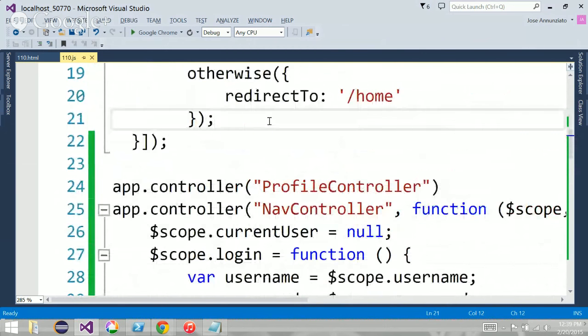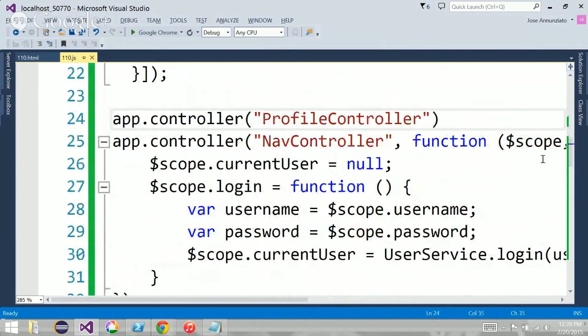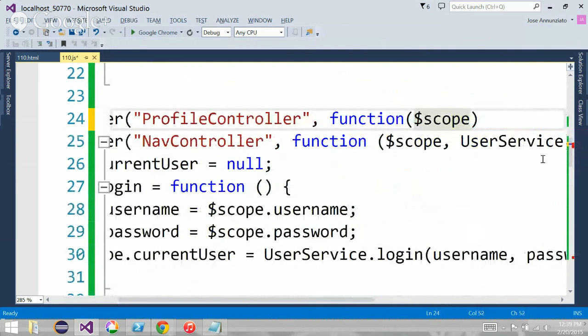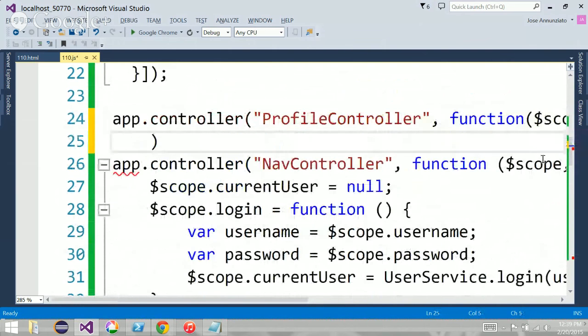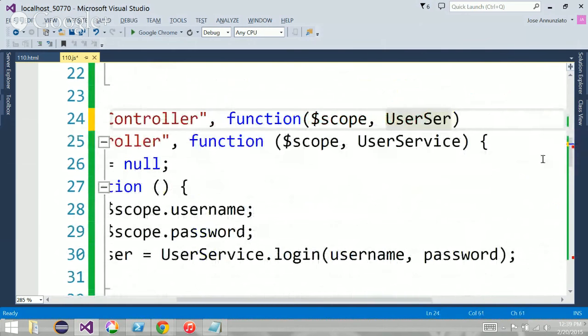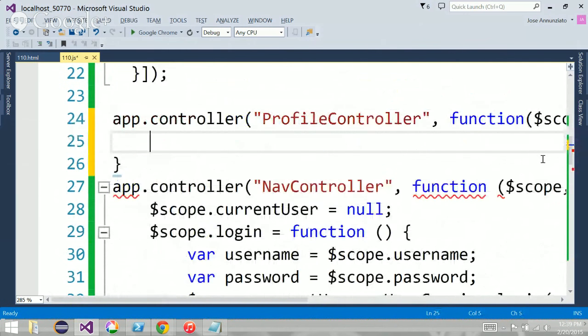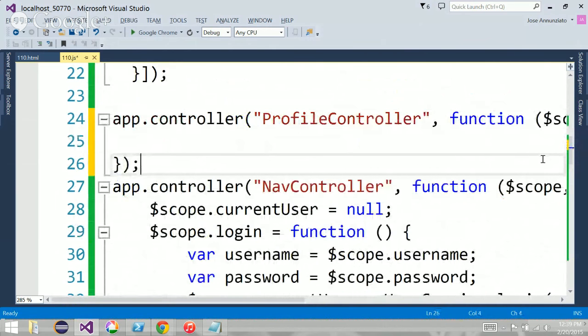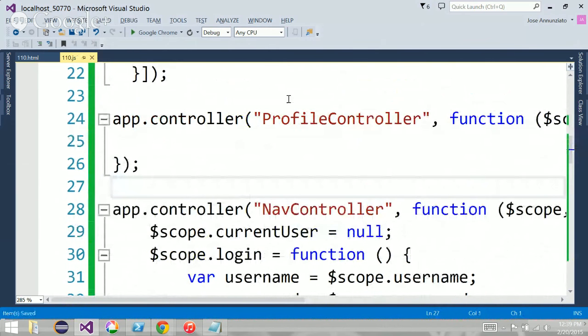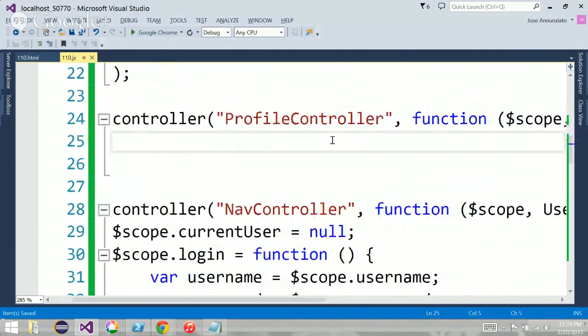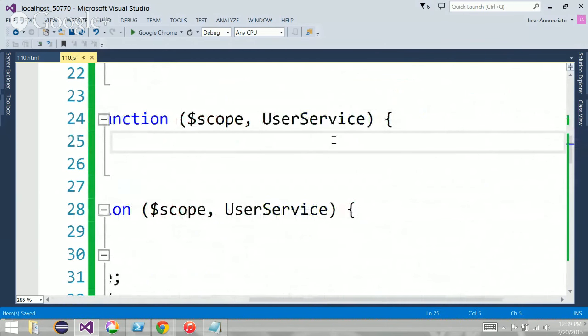Let's see. Here's the controller. So here's a function. We have scope, and we might want the user service again. User service.